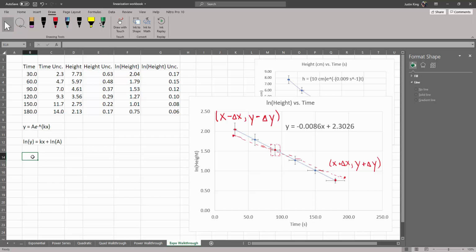So we can write that over here. Let's do the minimum fit, the x and the y. And the two points are going to be as follows. The x coordinate of this first point is going to be the x coordinate of our first data point minus its uncertainty. And the y coordinate of this first point is going to be the y coordinate of the first data point, and remember, we're doing minus its uncertainty.